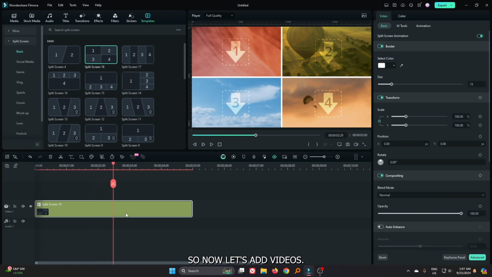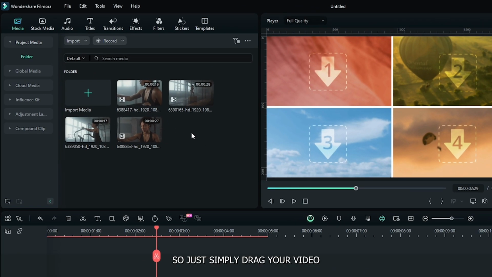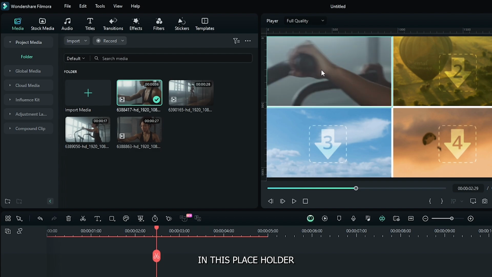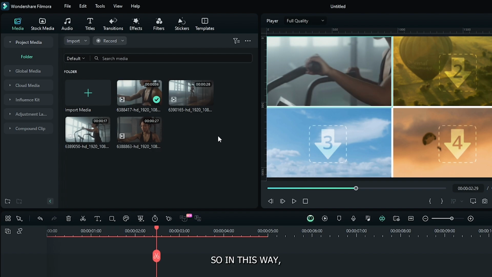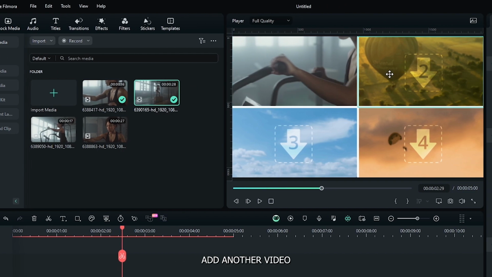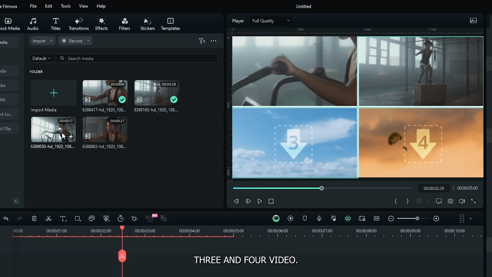So now let's add videos. First of all, add your video into your project panel. And you can see I already added some videos into my timeline. So just simply drag your video into this placeholder. And then simply click on this and set your video scale from here. So in this way, add another video and set the scale from here. And add number 3 and 4 videos.